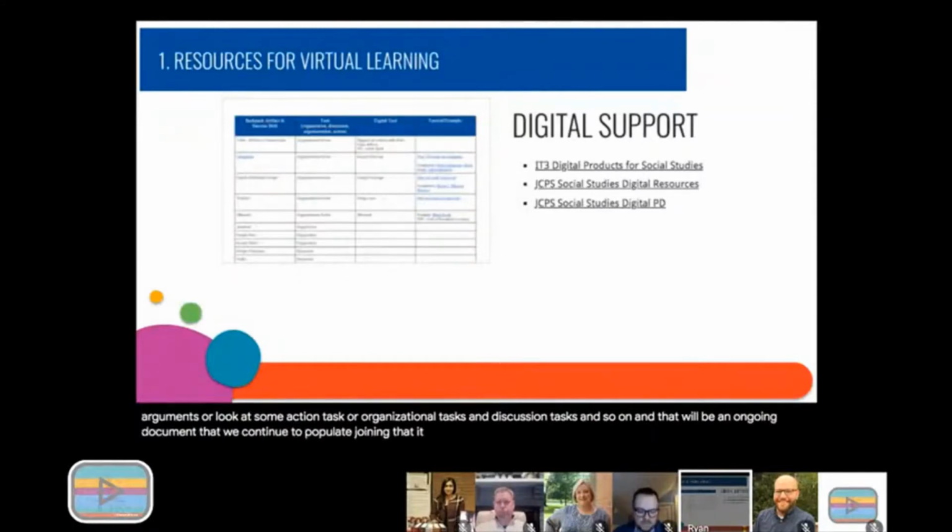Joining that IT3 document are 2 documents, again linked to our website, that are looking at digital resources and other digital PD that might be able to help teachers get up to speed on the inquiry process in particular.